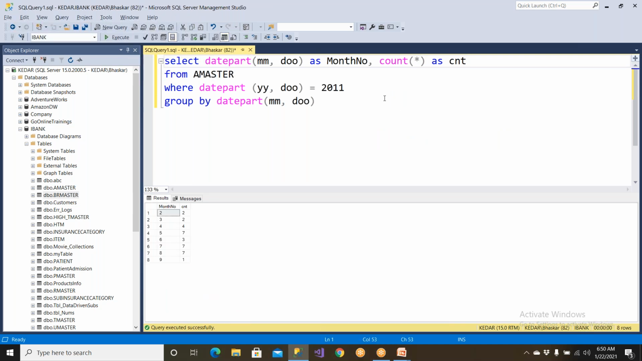If you need a month number, fine; if you need the month name, you can say date name, right? You should be able to write date name here. Okay, when you execute it, this is the data I have: April, August, February, July, June, March, May. Clear? So I'm using the month wise number of accounts opened.